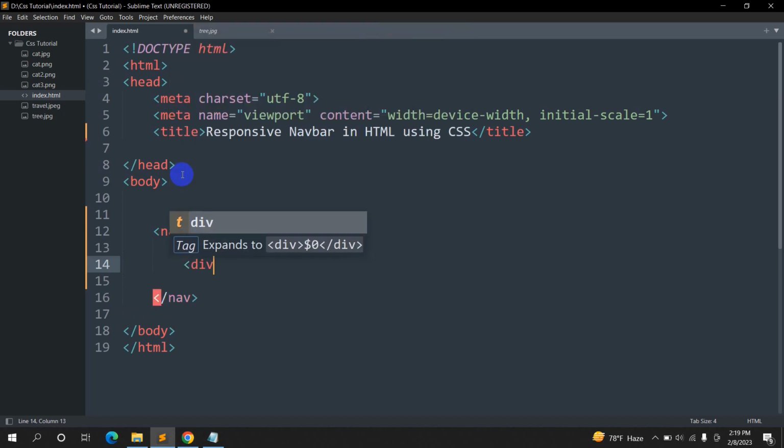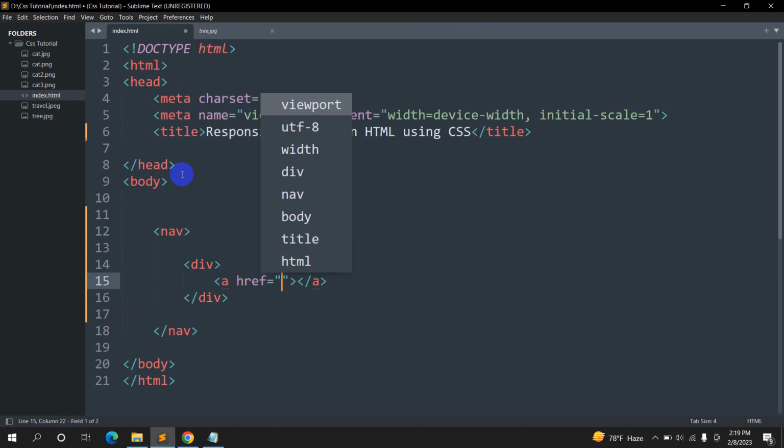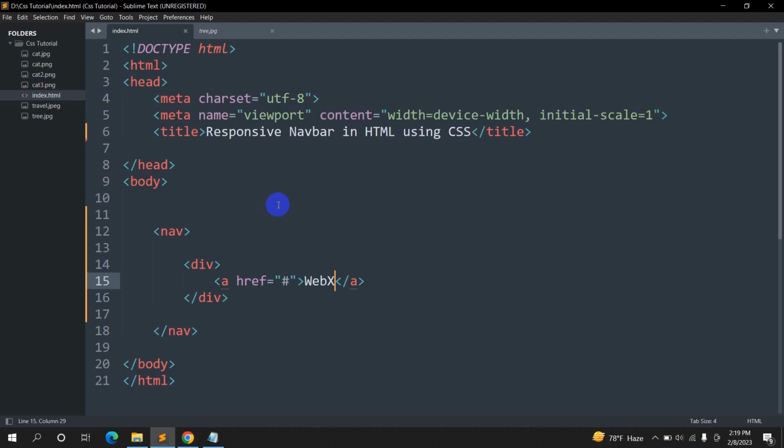So first of all let's mention a div. Then inside this div we'll have an anchor tag. Then in this anchor tag we'll have our logo name. So let's say our logo name will be webx. So right now if we save it, then if we now refresh over here you can see we have the text webx. So right now let's go and write our menu.